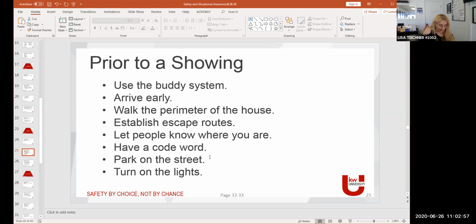And then another one is park on the street. So Ermin, you're going to talk about parking, right? Are you going to talk about where they park and everything, or should I go into that more now? You can go into it and then I can always add on if we need to.